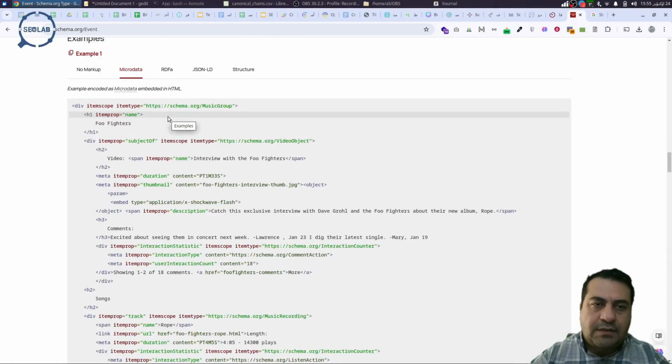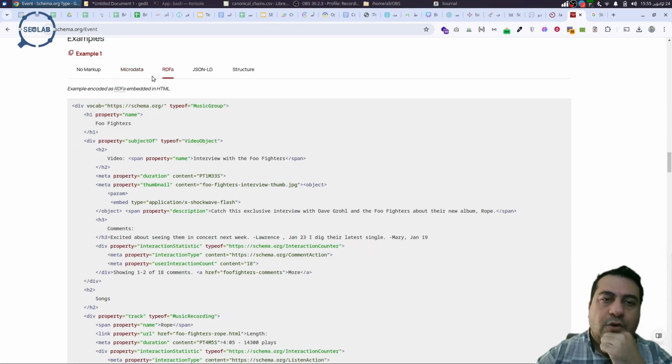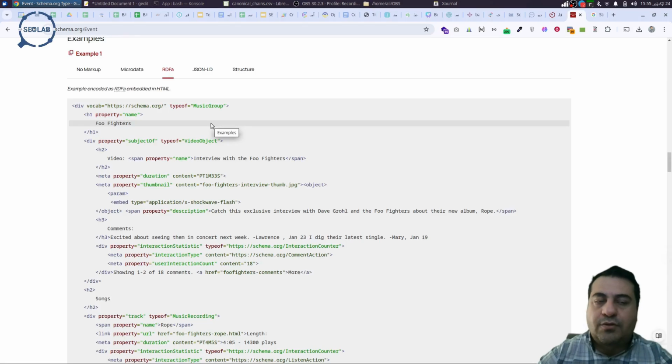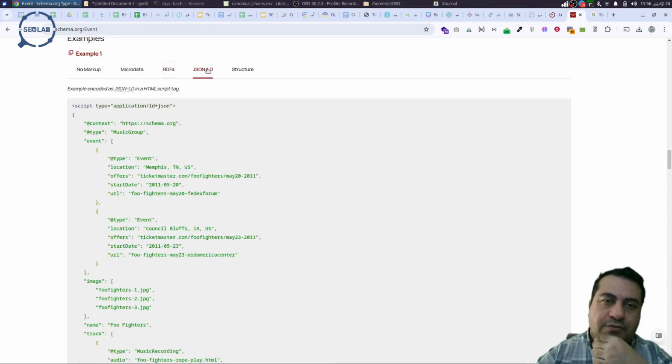There's another method. Of course, microdata has its own vocabularies and libraries, which you can see introduced here. For example, for music group, this is its item type, and they've put video object here. There's another one called RDFa, which is pretty much the same. It might be a bit more simplified though. Again, this one has its own vocabularies. Still, within the HTML, there's a bit of complexity and involvement. Updating it is a bit difficult. This one is like the previous one.